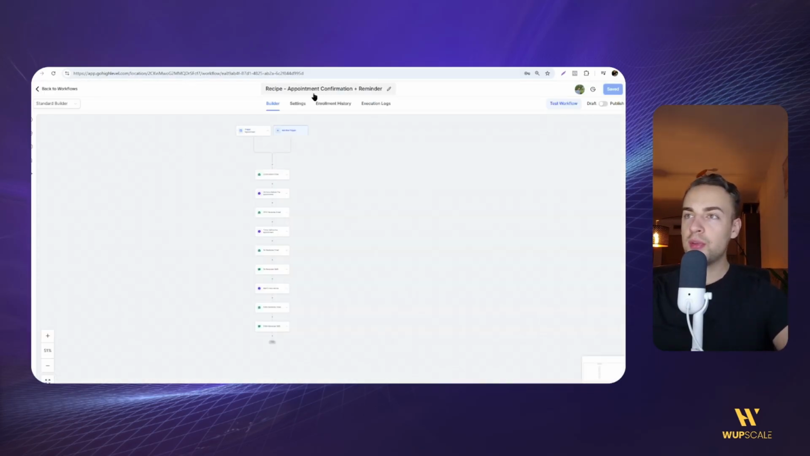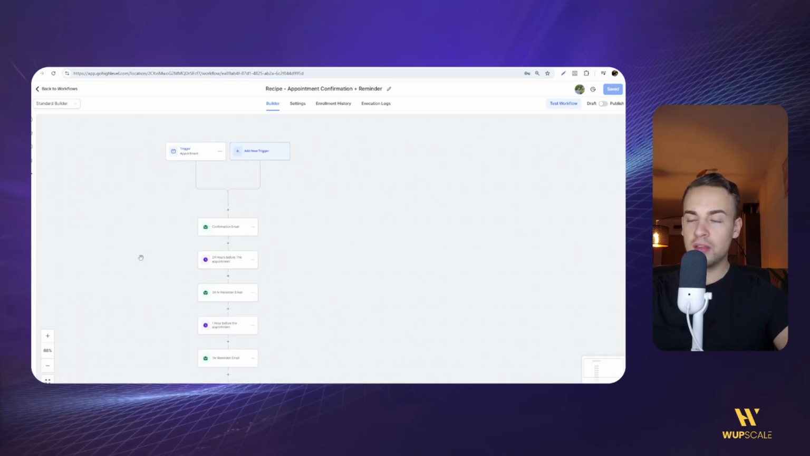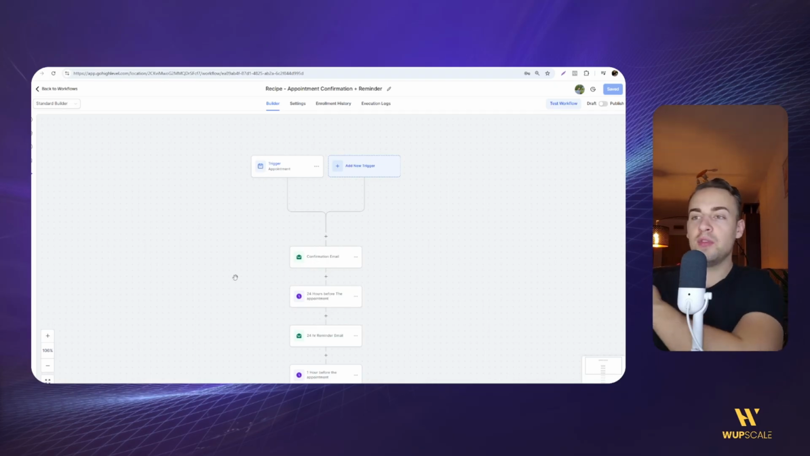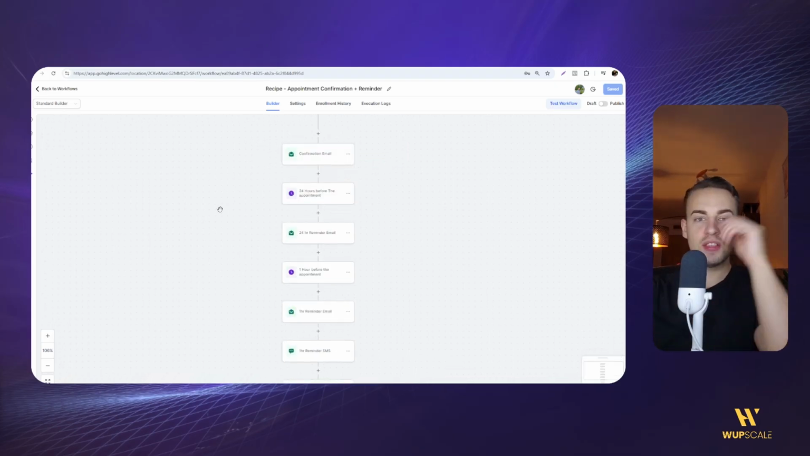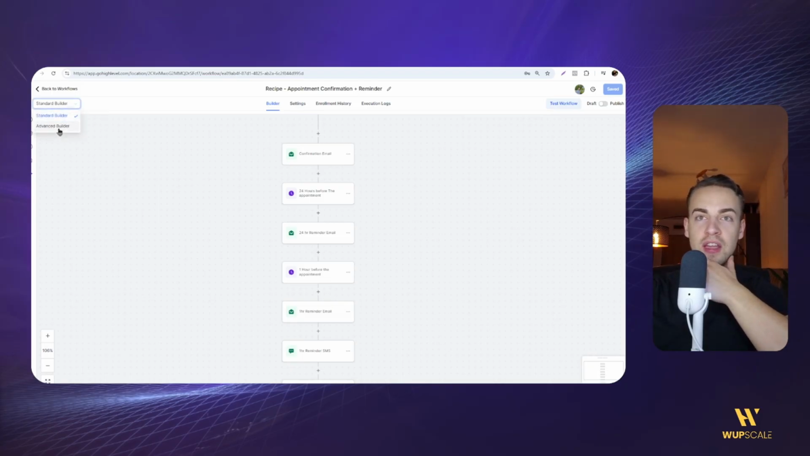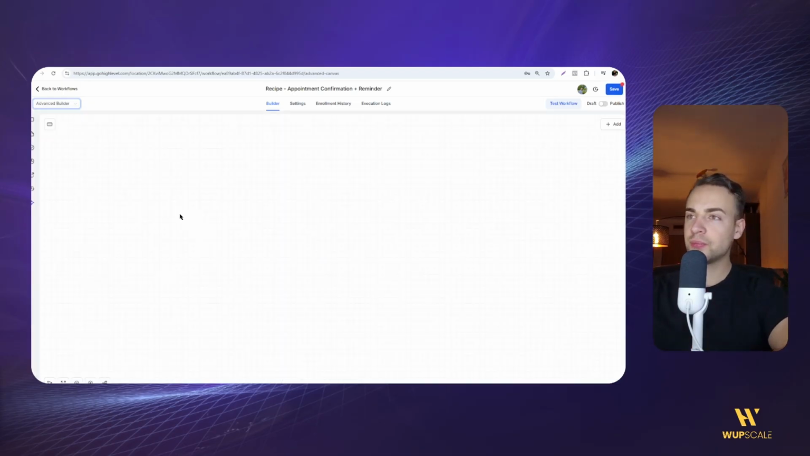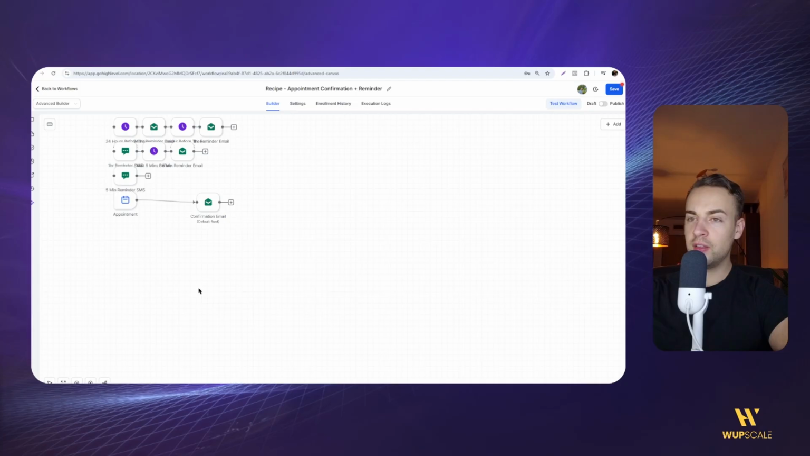So it's an appointment confirmation and reminder, and you'll see this. This is the standard appointment builder. I can scroll or press the plus button to zoom in. We have a trigger, we have the confirmation email. So this is what we are used to. But with the new feature on the top left corner, you can switch between standard and advanced builder. So now let's switch to advanced. And then you see it's kind of a mess now.